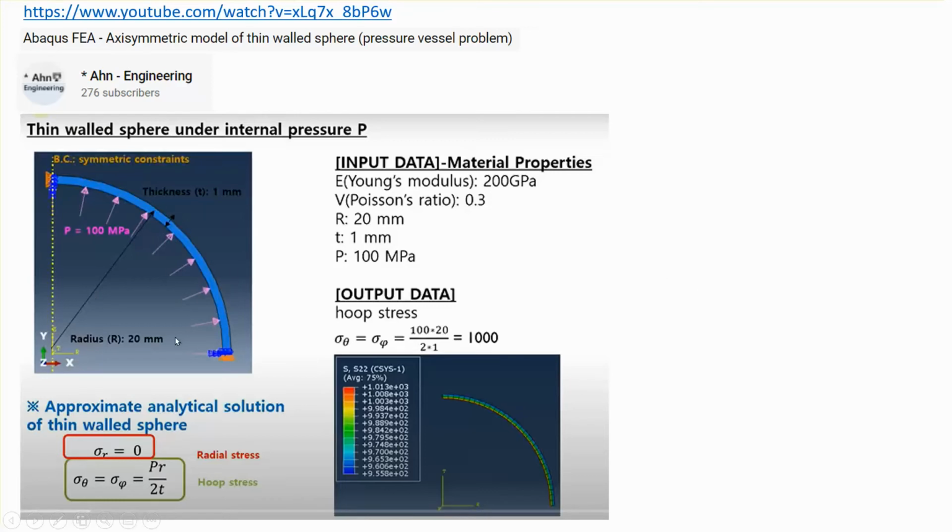So the dimensions are given here and material properties are there. This is a classical problem in strength of materials, and the well-known result is that the radial stress through the thickness of the shell is 0, and the hoop stress and the meridional stress are the same, and it's PR over T. P is the internal pressure, R is the nominal radius of the sphere, and T is the thickness, okay?